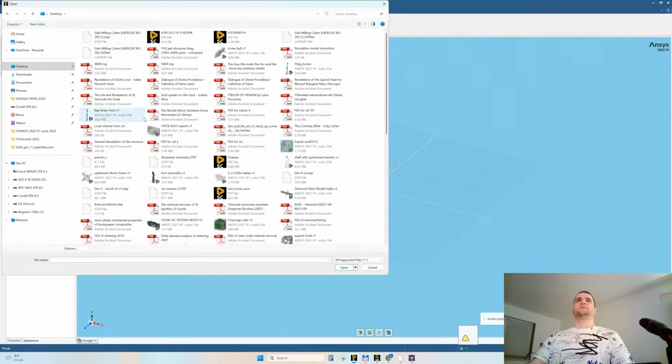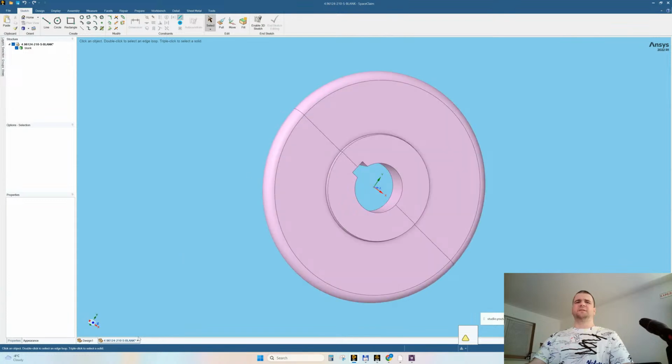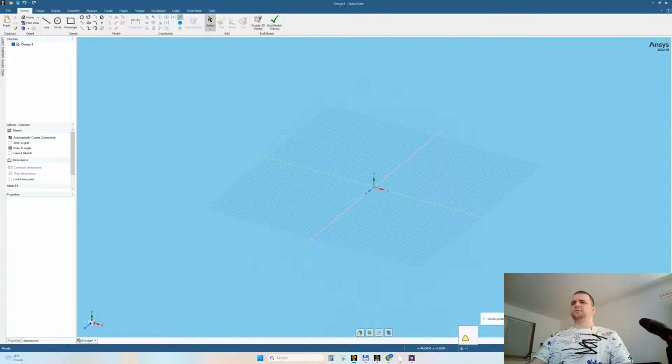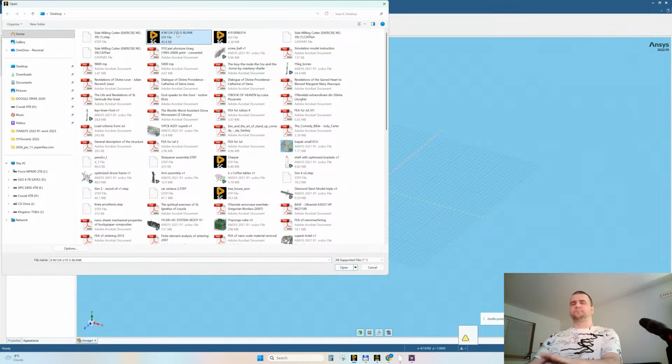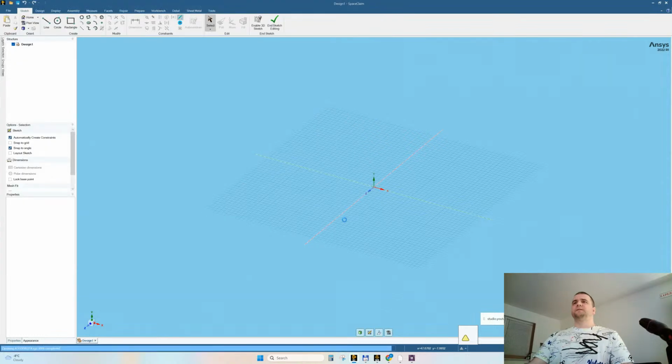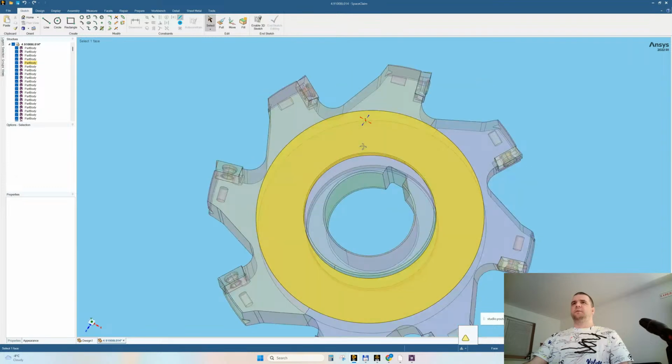All supported files. And we have here this step. What is this step? What? Come on, why do you publish this useless thing? Open. So this is an IGS, and I told you that it might need some healing because I think it's made out of surface bodies. Yes. So it might need some healing.